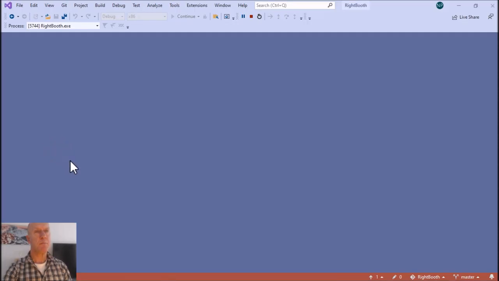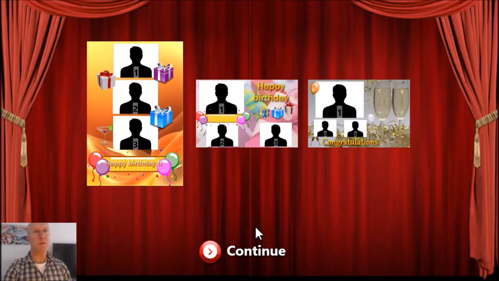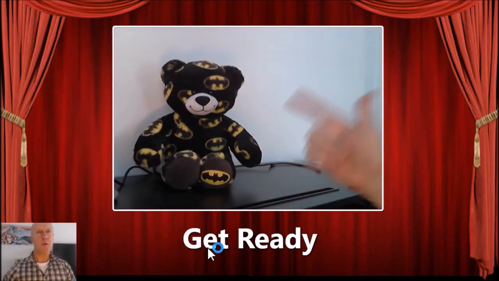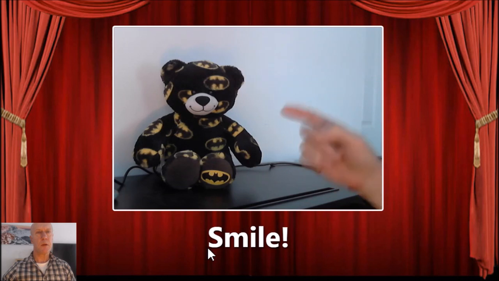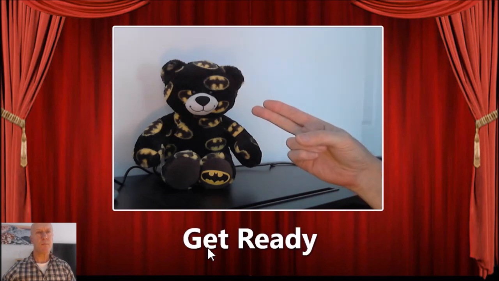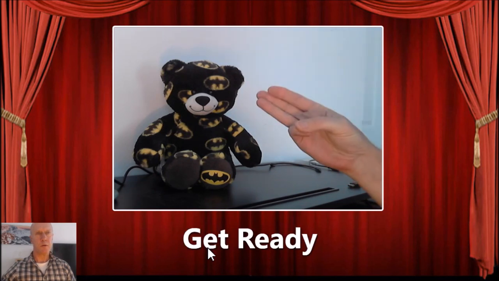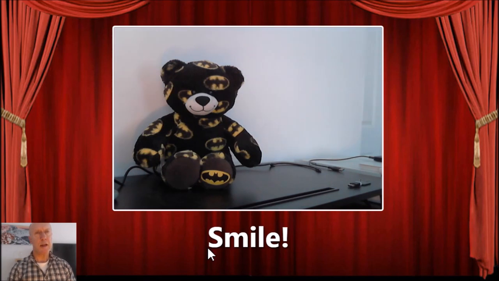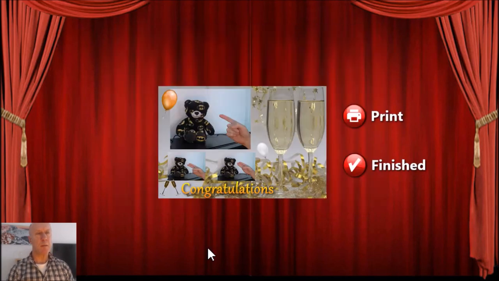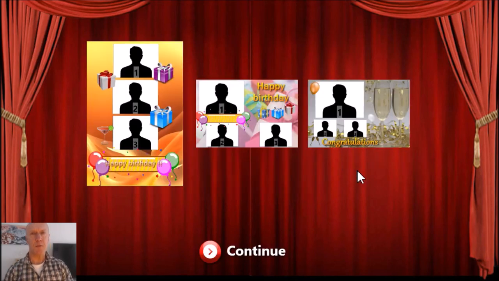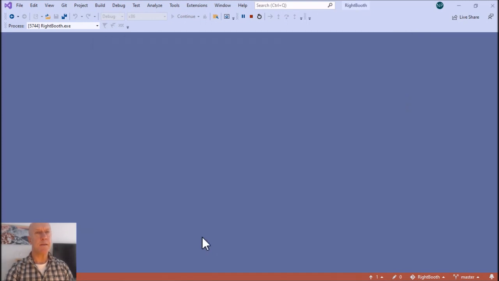So let's run this, play the event. So this time I'm going to choose this one, click continue, first photo, second photo, third photo. Rightmove now builds the layout using the congratulations template, and we can then choose to print or finish. So now I'm going to include some print layouts that have got different quantities of photos on them. Press the escape key, back into the editor.